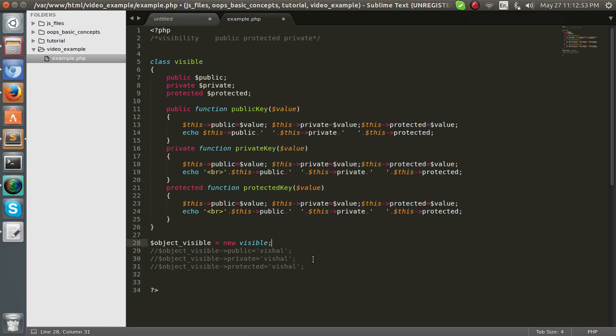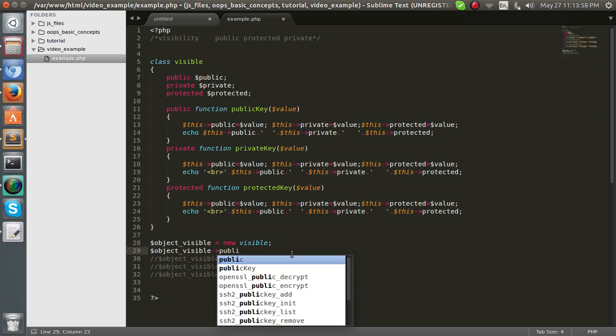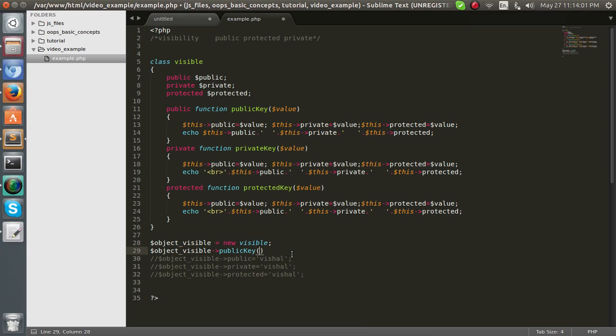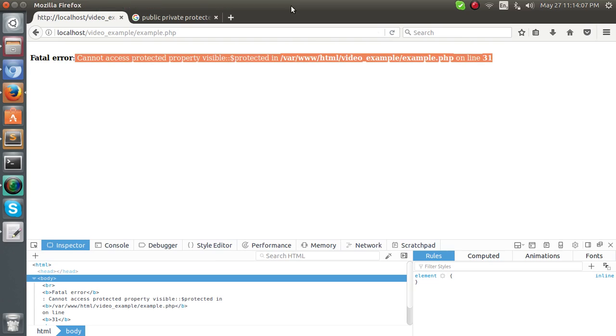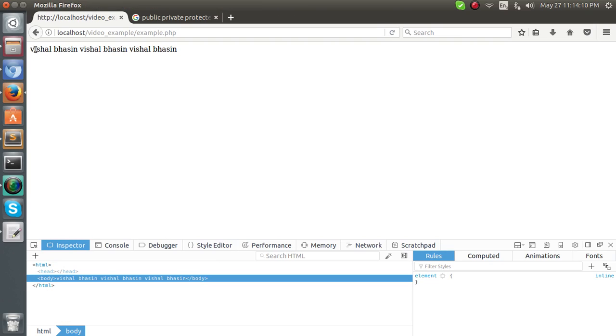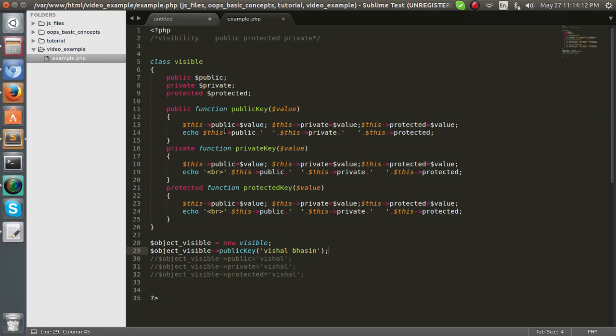Now let's check whether the functions of these properties are accessible or not. Using the dollar object of visible, we access the public key here and give it the value Vishal Bhasin. Now let's check whether we get anything. Yes, we are getting Vishal Bhasin three times, so the echo is working nicely.